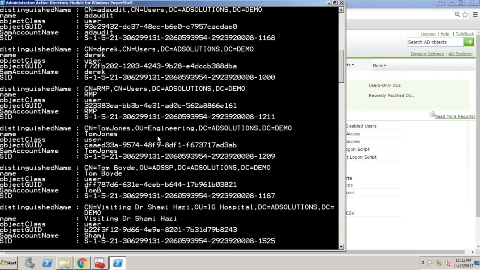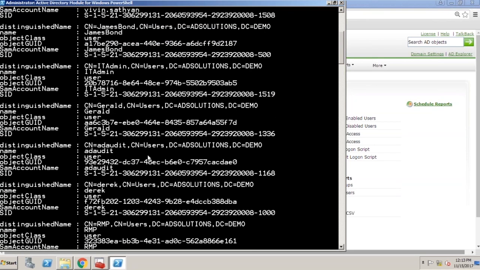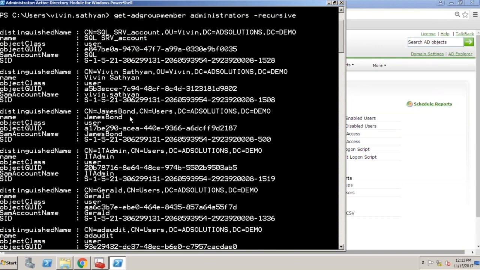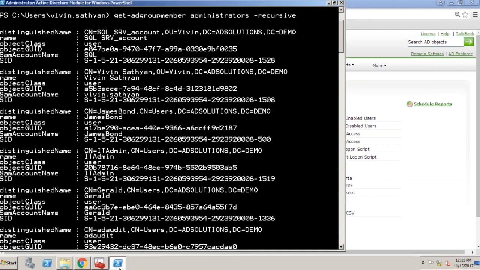PowerShell is a very powerful tool for querying information, no doubt. But when it comes to formatting the information that it has queried, it does not do a good job. So what we have done is taken the same methodology and given it to you in a way that you can easily digest and make good use of the information. I'm just going to do the same thing using AD Manager Plus here. I'd like to find out the users in the administrators group, so I have the query right here.